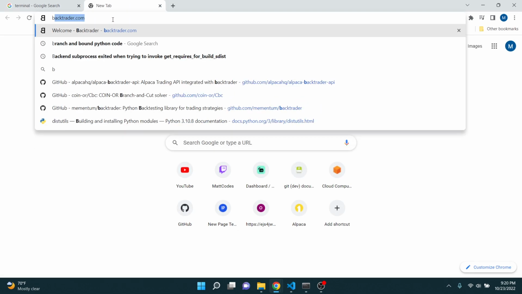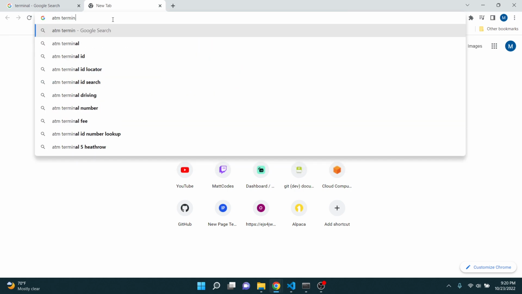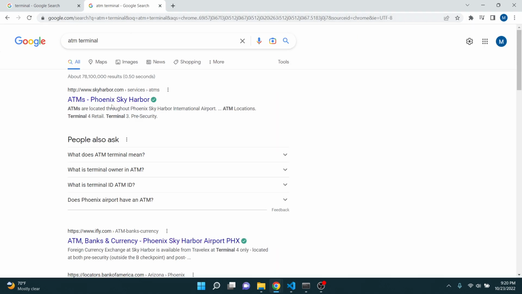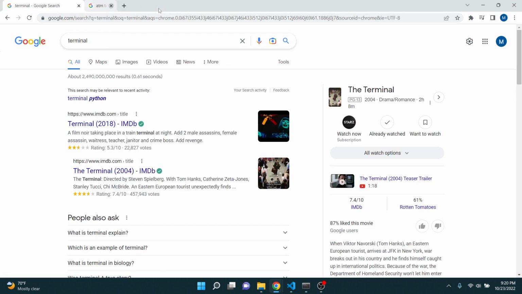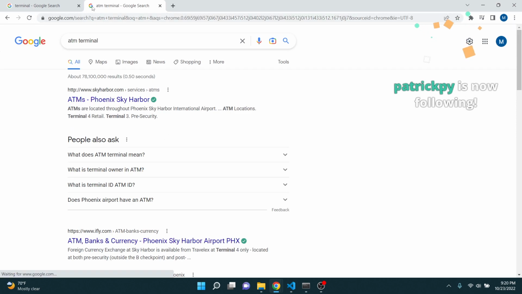Like a bank teller or ATM terminal? Or it's the only terminal. ATM terminal?